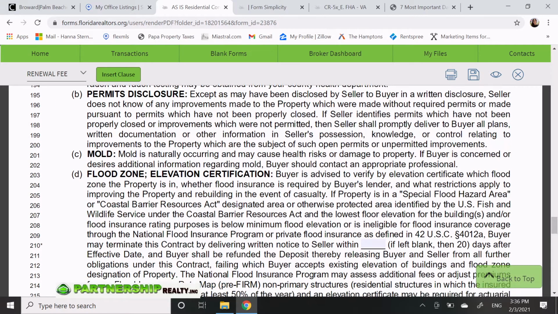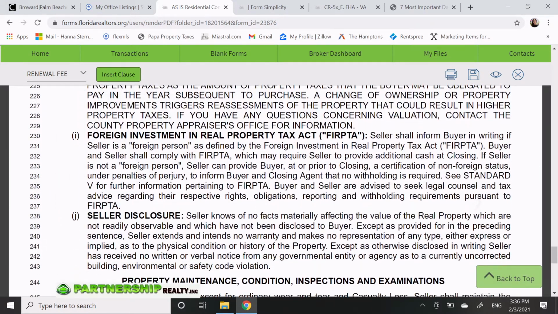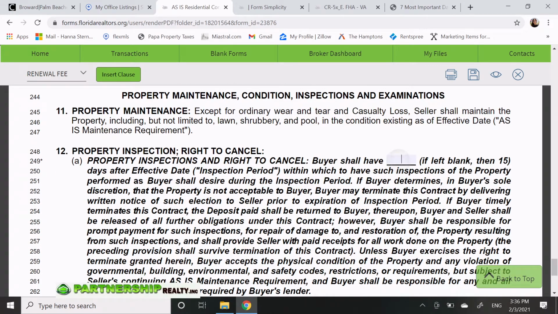And from here, I'm just going to skip to page 5. The important items. So we can select how many days for the inspection date. Here we go. 7 days. Okay. 7 days, yeah.